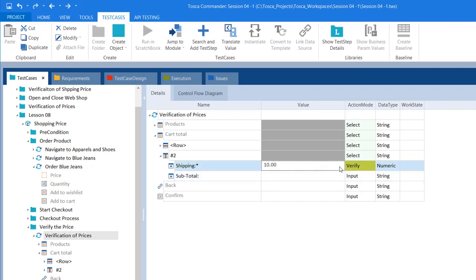So this is how you can verify any numeric value from your application, right? And you can validate the test.